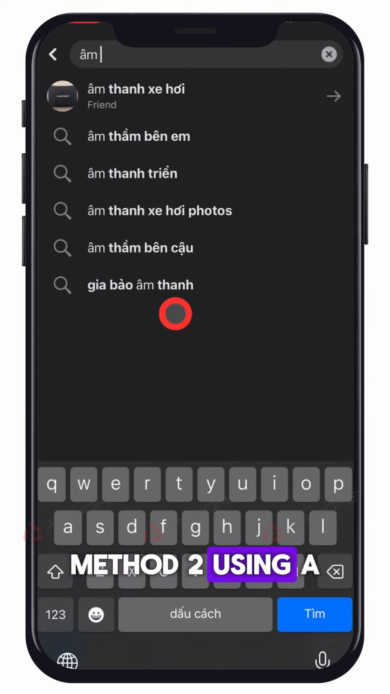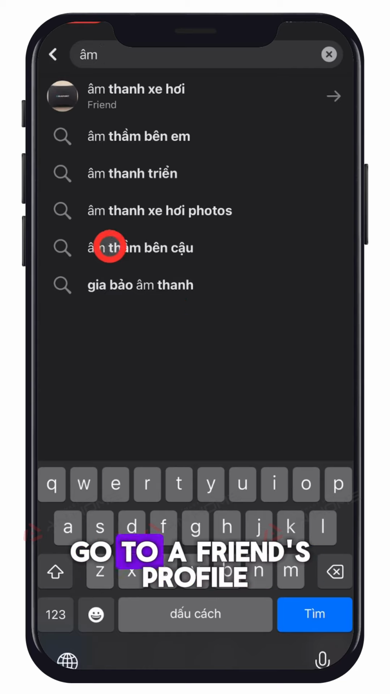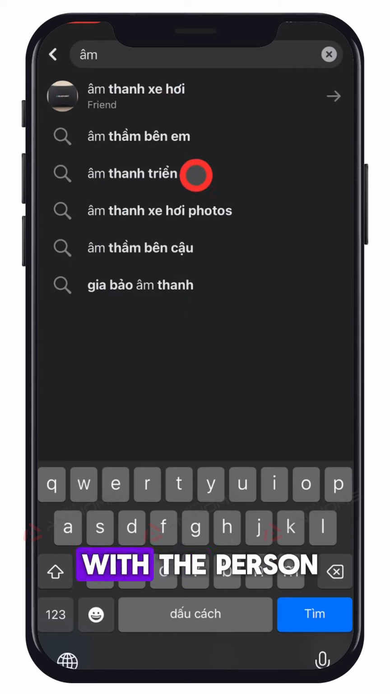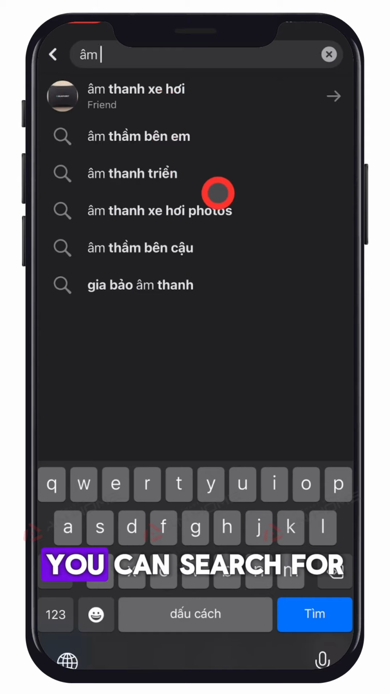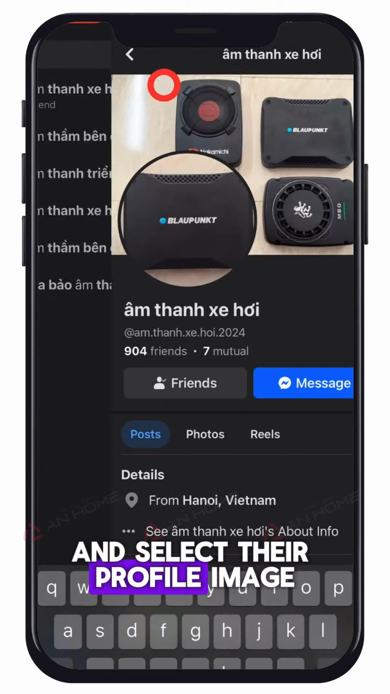Method 2, using a mutual friends list. Step 1, visit a friend's profile. Go to a friend's profile who is currently friends with the person you suspect blocked you. You can search for your friend's name and select their profile image.